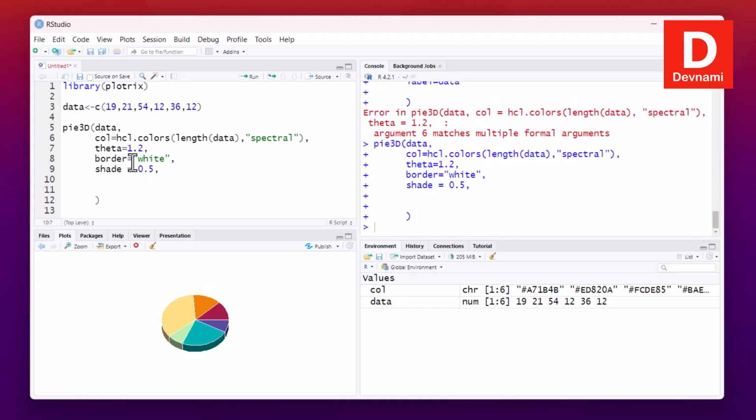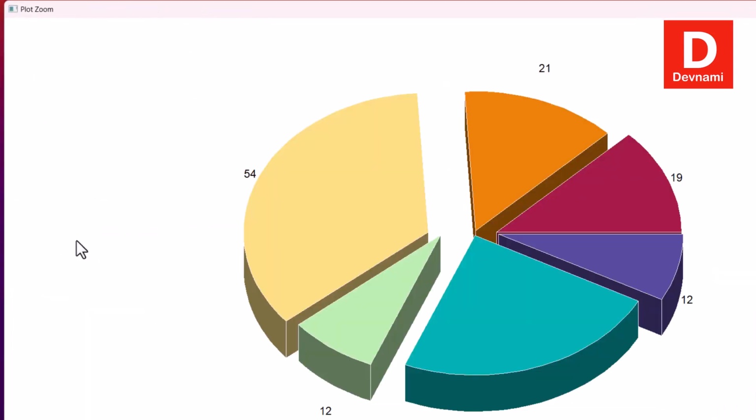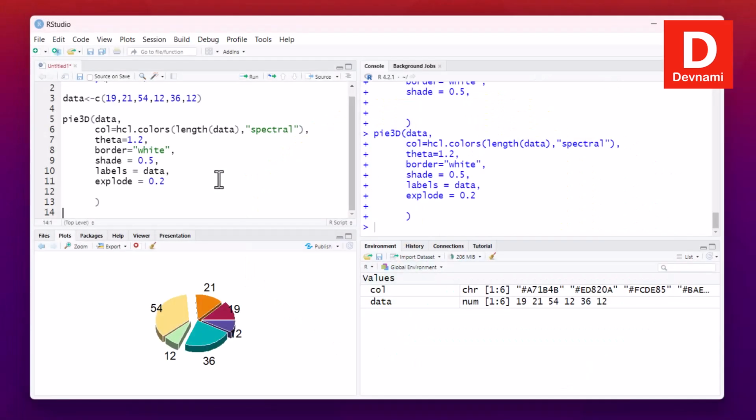Okay, so what we can do now is we will add labels, give it data, and we can also add the explode option. So explode, and here we can give it a value around 2, right? Say if I run this, and here you can see our Pie3D is now exploded into pieces. Along with it gets the shade, right? And we also have our label, right?